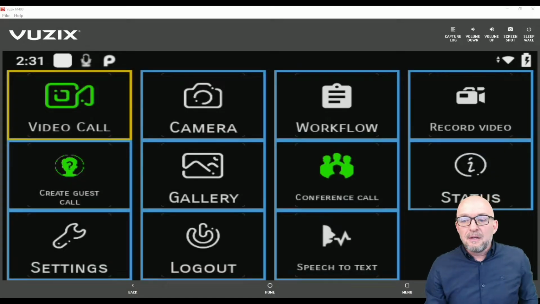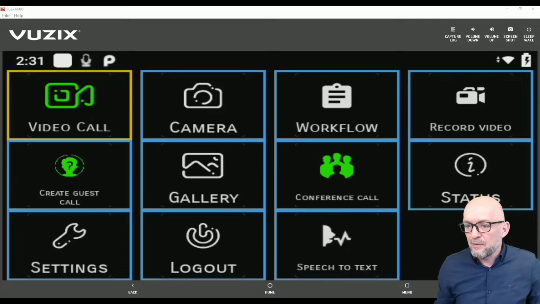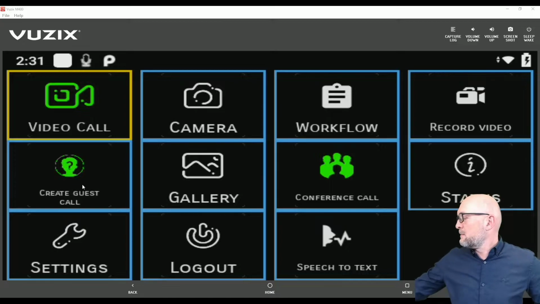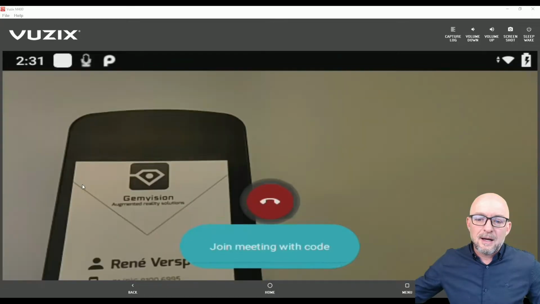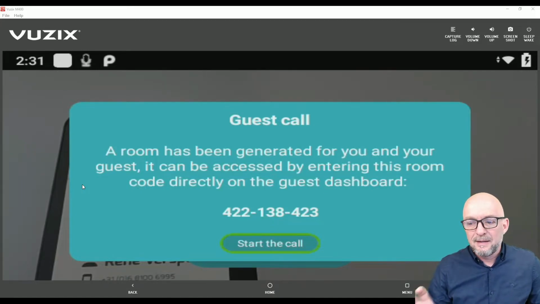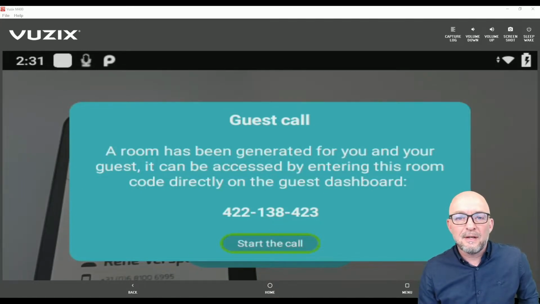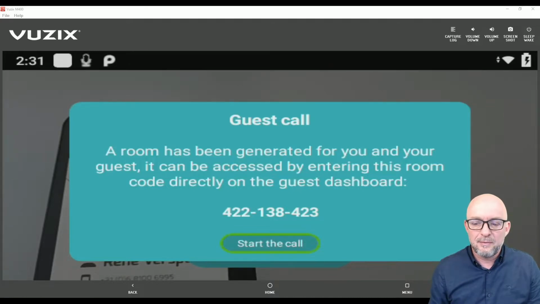So we've started the smart glasses. As you can see, I'm in Gemvision in video call camera workflow. You can see all the functions right here, but I will go to create guest call because I want someone to look over my shoulder that does not have Gemvision. So I go to create guest call. I click on create guest call, and as you can see, there is a number right here. This number I can insert in a web page for a person that doesn't have a Gemvision account.